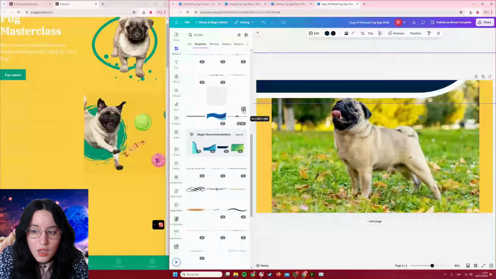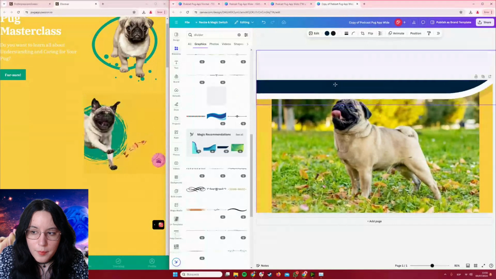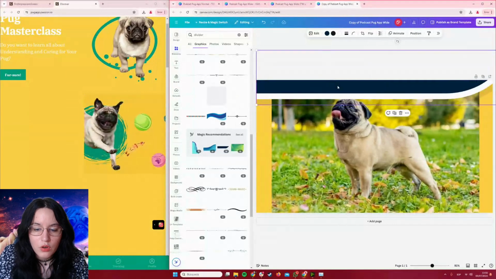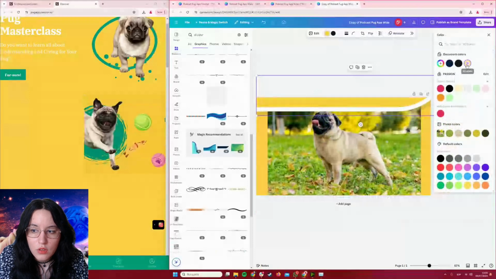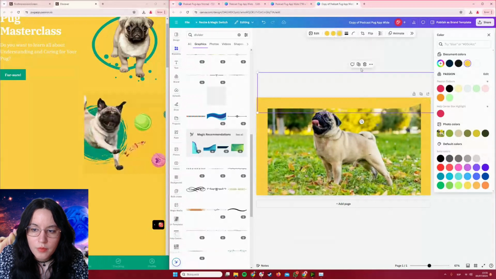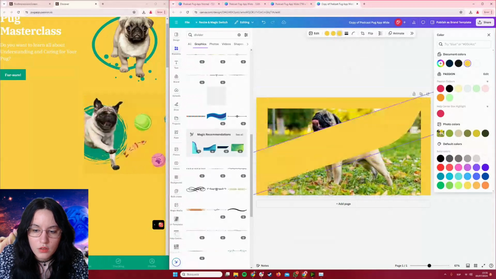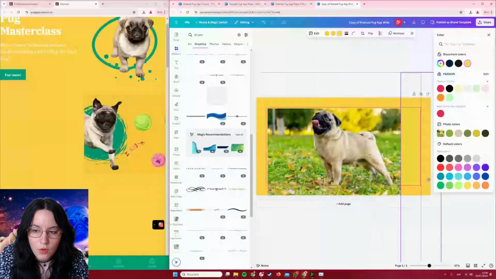It doesn't really matter the shape. We just want to make sure that it doesn't look like a square. So we can play around with the colors. This one. And do this for all sides.